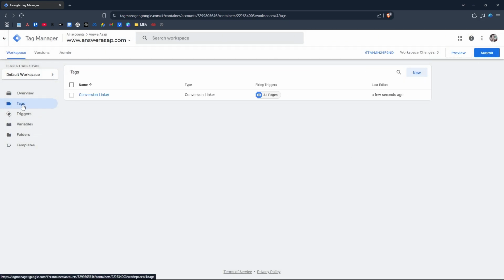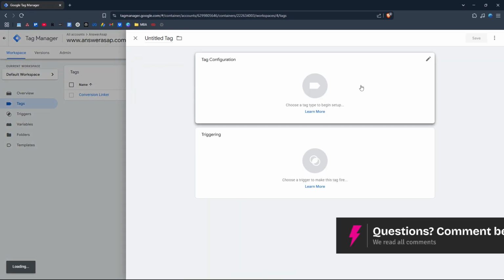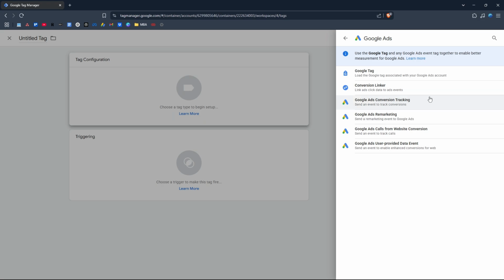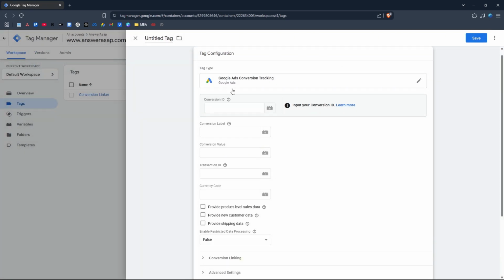In here, go back to tags, new, tag configuration, Google Ads. Then go ahead and select a Google Ads function, for example, Google Ads conversion tracking right here. Click on it. Now it would need a conversion ID. Where do we get it? Also, the conversion label.